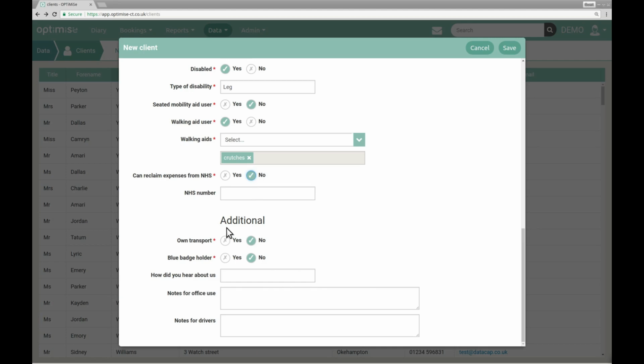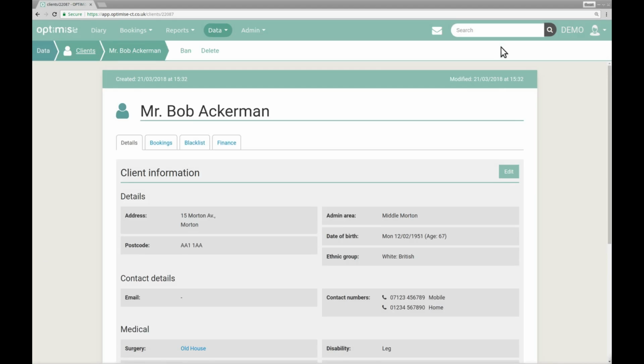There are some additional features at the bottom of the page here, such as whether the client owns their own vehicle, or whether they are a blue disability badge holder. These other areas are optional, but may be of use to you. Once you've saved, you can use this client in your bookings.